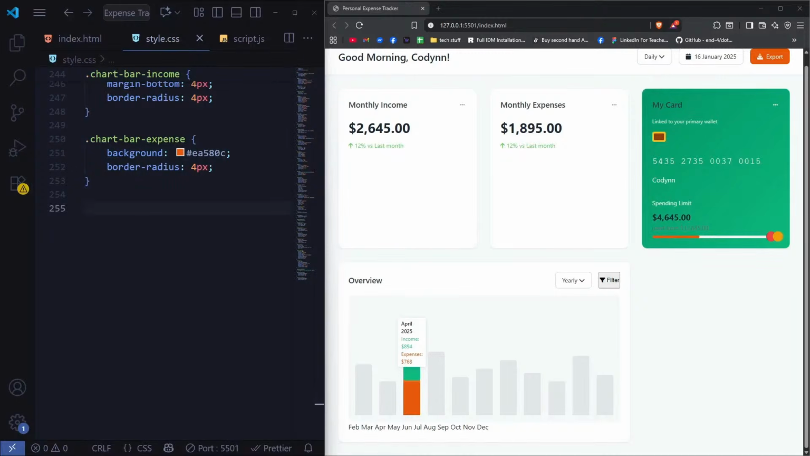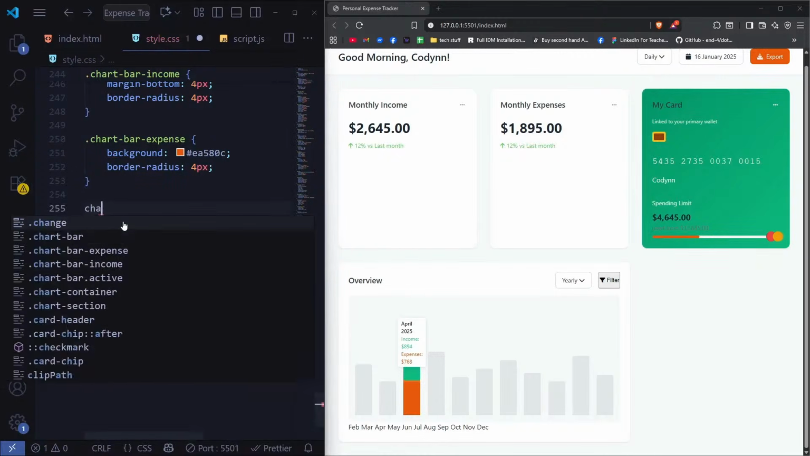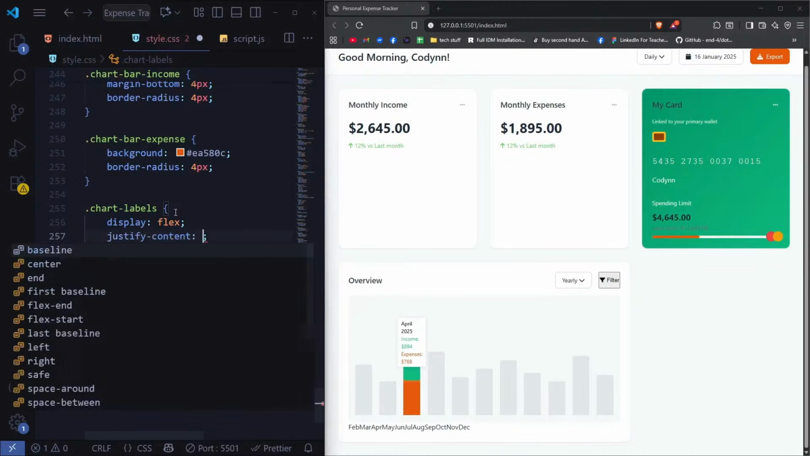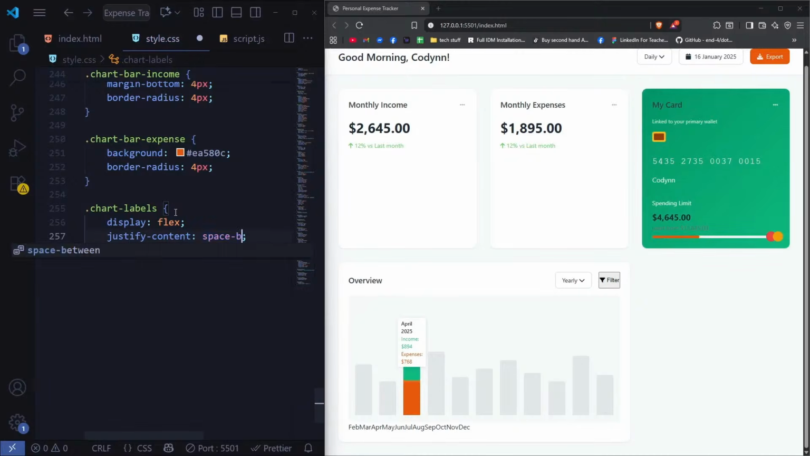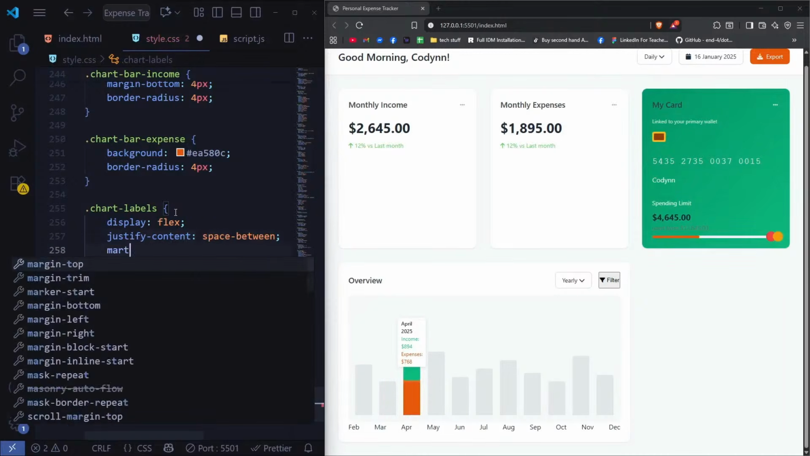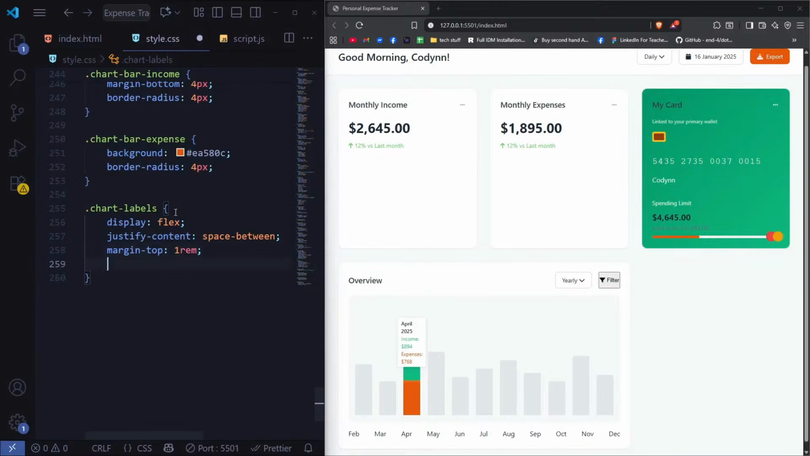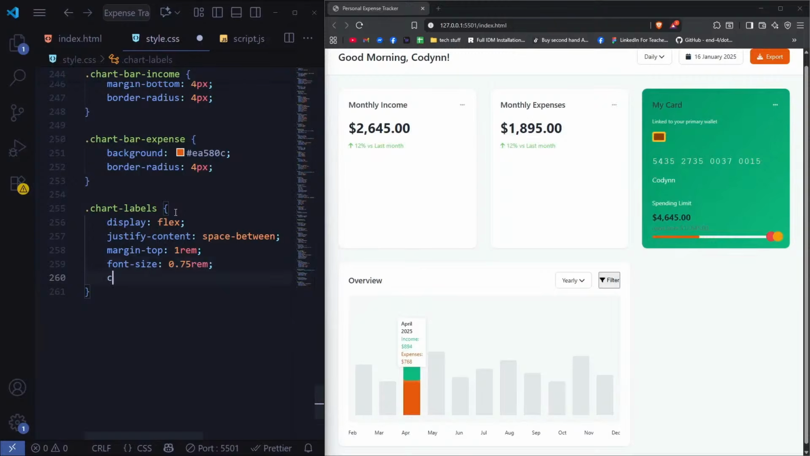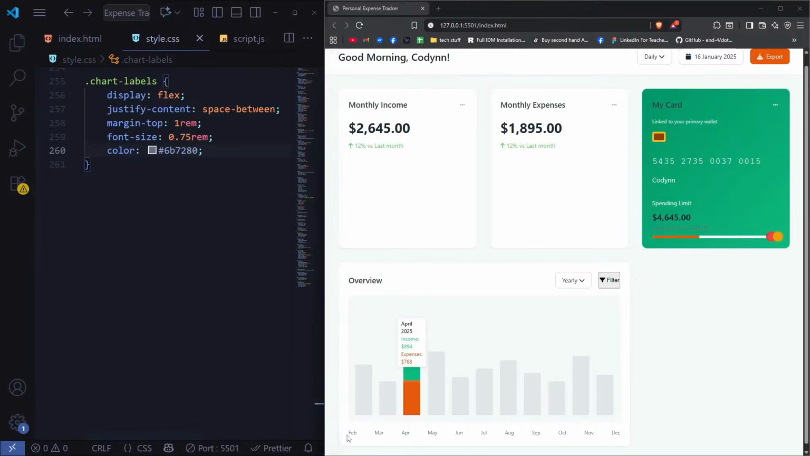So next thing that we can do is for the labels. So I'm just going to do chart labels. Forgot to add the class selector here. Now I'm just going to do display flex, justify content set to space between, margin top set to 1 rem, and font size set to 0.75 rem. Also do color, set that to there. So as you can see, it is labeled just like that.